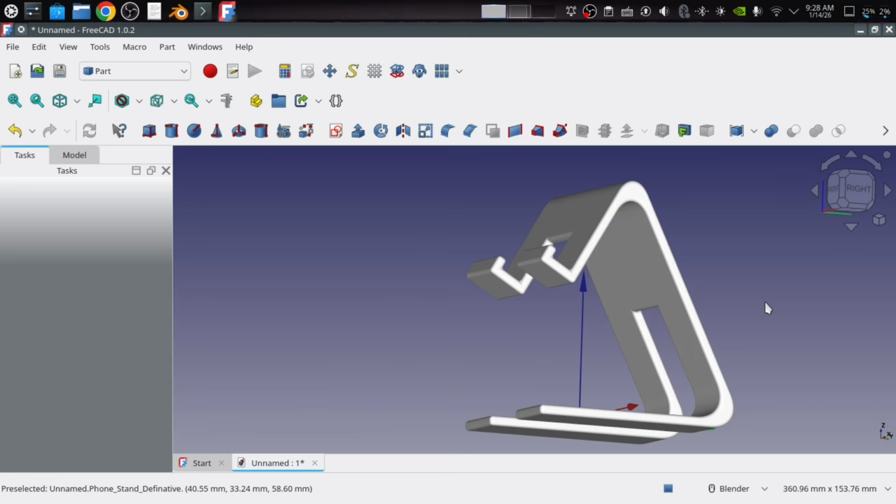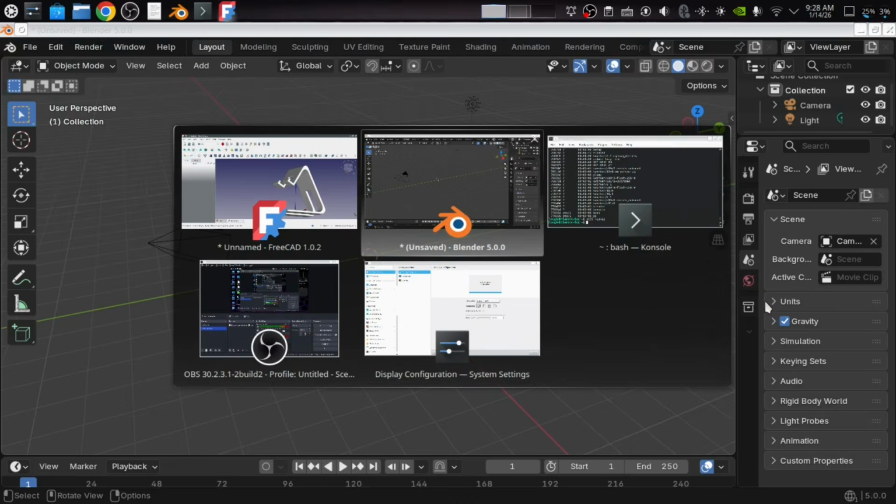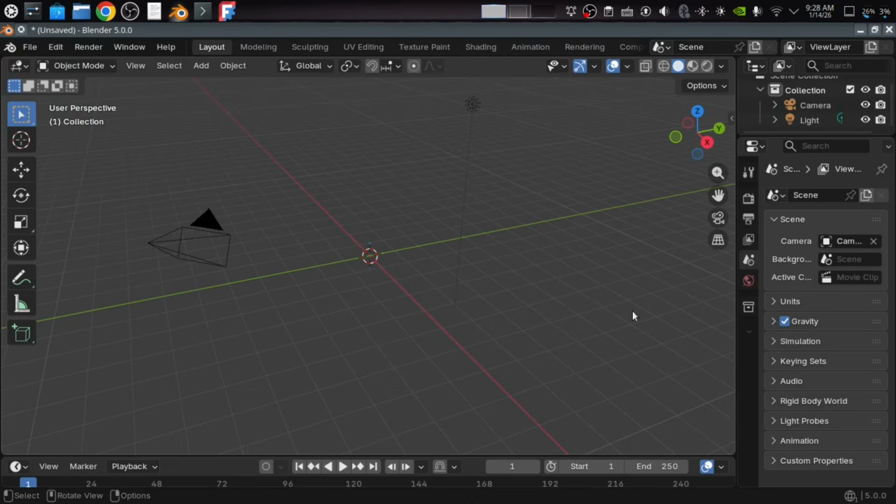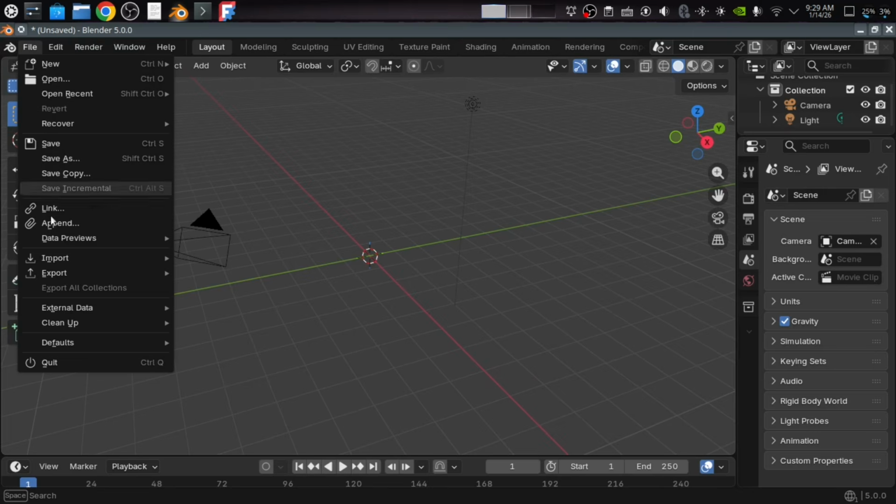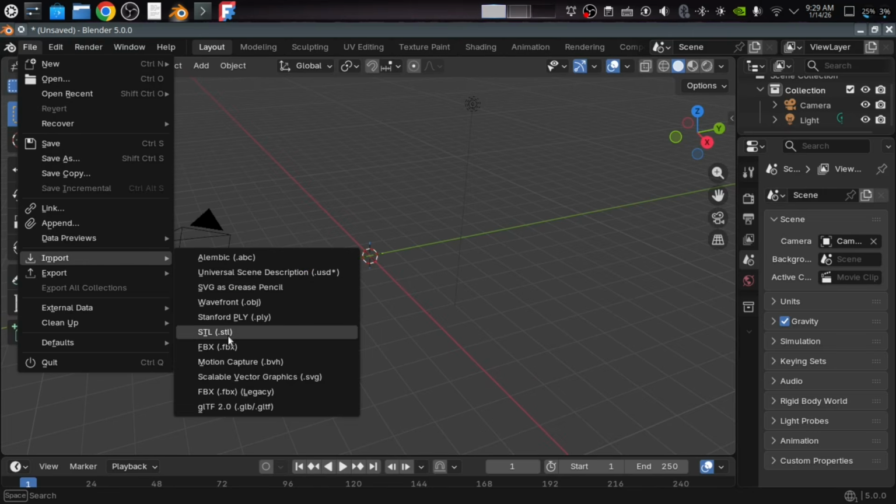And I'm going to give you just a real quick example. I know this is a FreeCAD video, but I'm going to give you a real quick example in Blender of how quick and easy it would be to make that modification to this particular STL file. So let's switch over to Blender. This is Blender 5.0, the current version, and I'm going to first import that STL file.